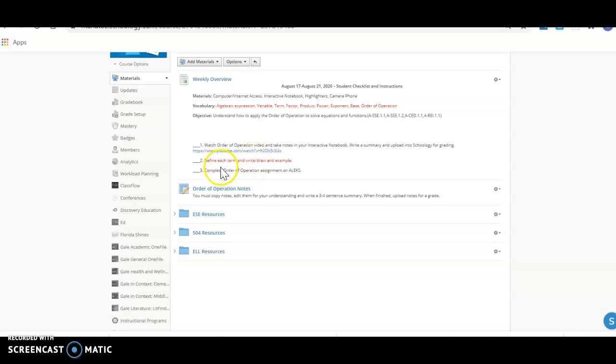Your second task is to find each term and write and draw an example. So here's all the terms right here. That's why I put both of them in red. And your third task would be to complete the order of operation assignment on Alex. Okay.